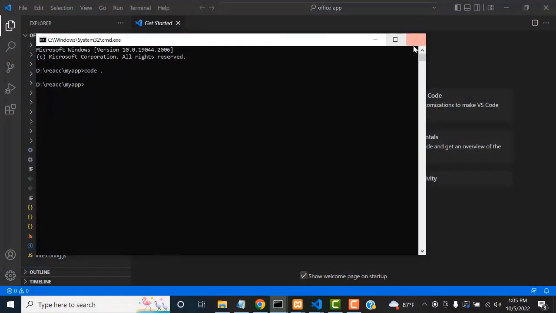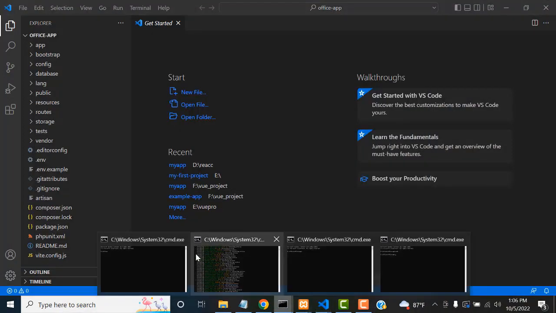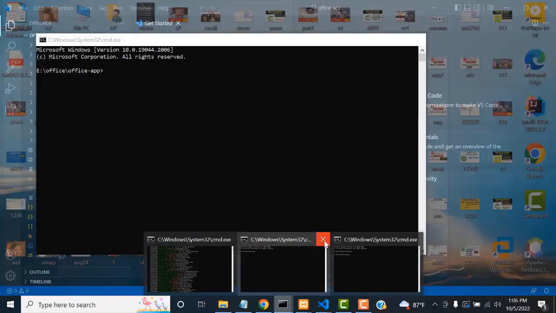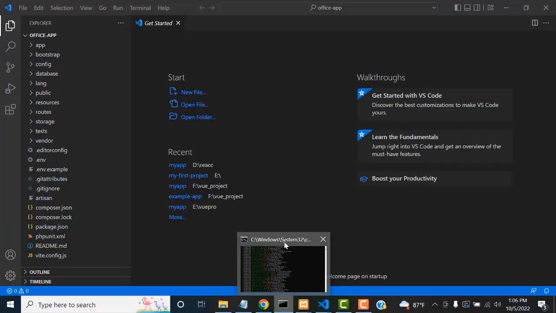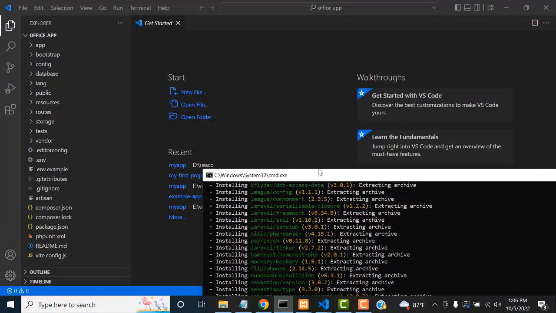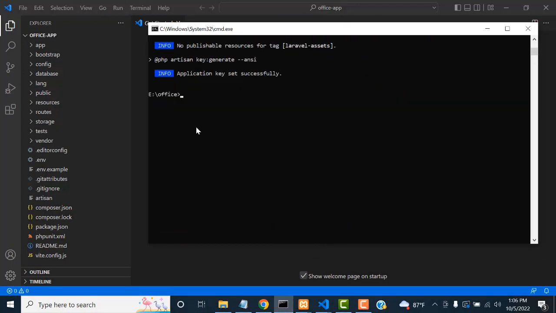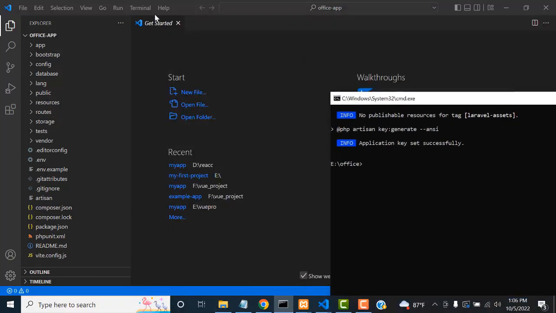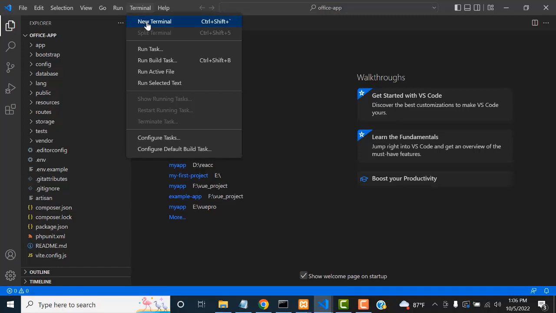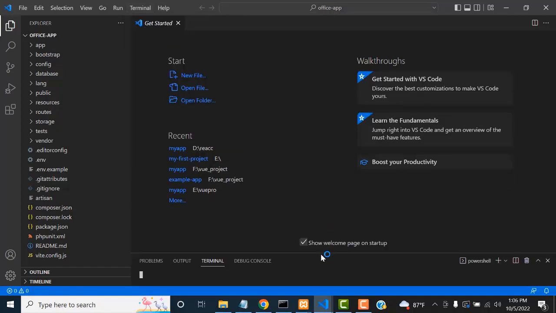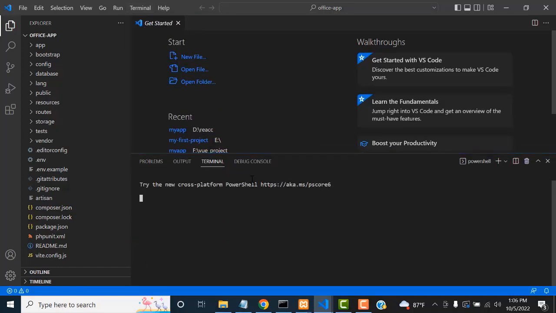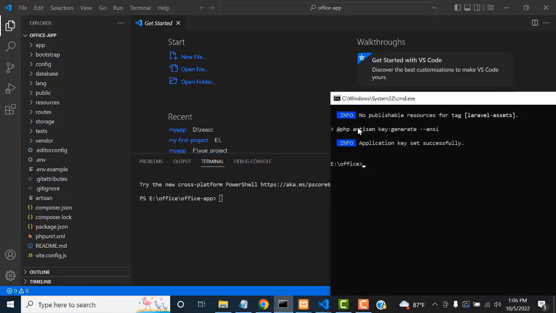I just close it all. We keep only one command prompt, right? This is the installation. Now we have to run the application here in the terminal. Here there will be a new terminal window. You have to run it here. Otherwise, here you have the command prompt.